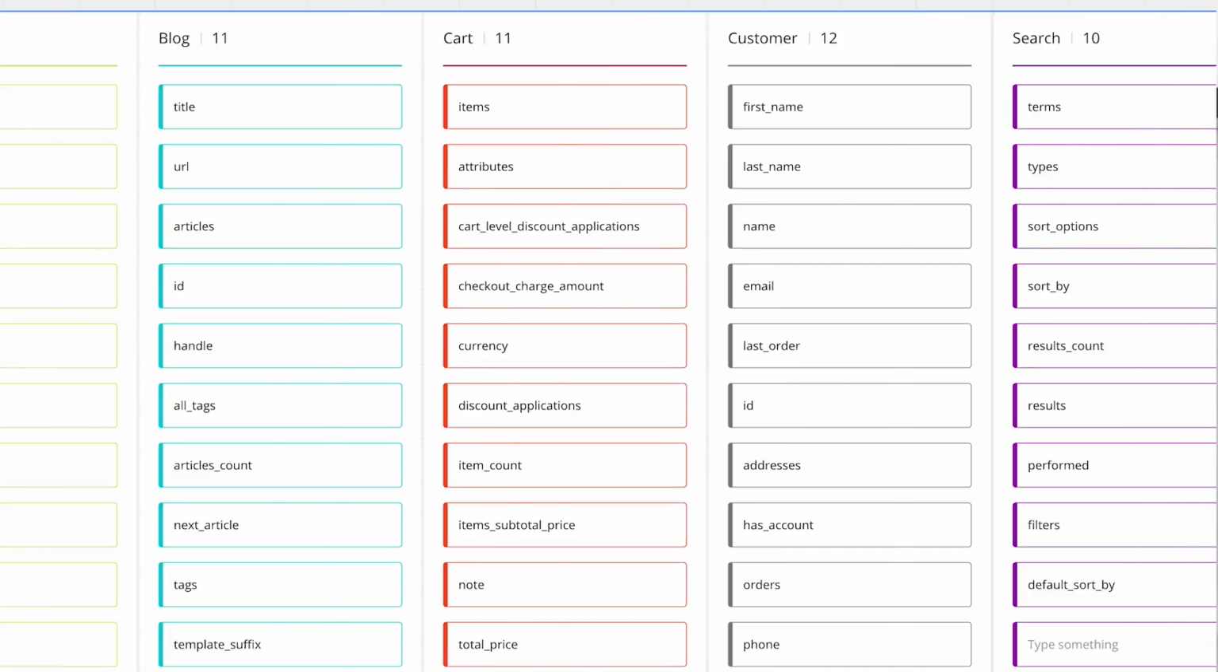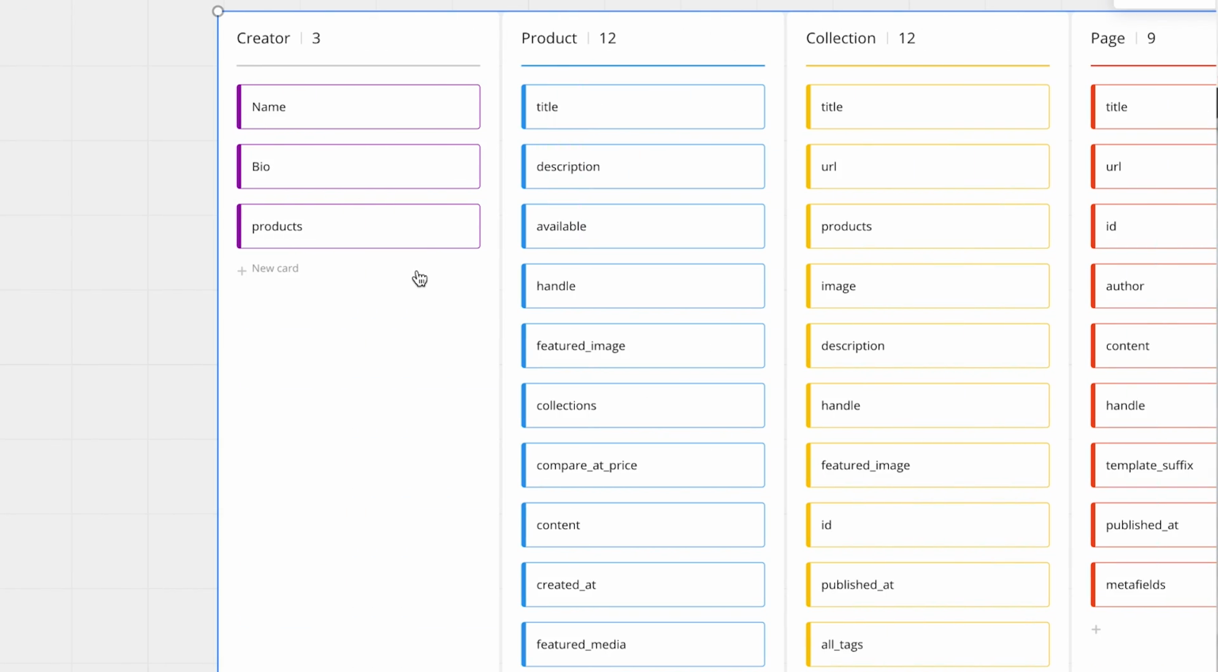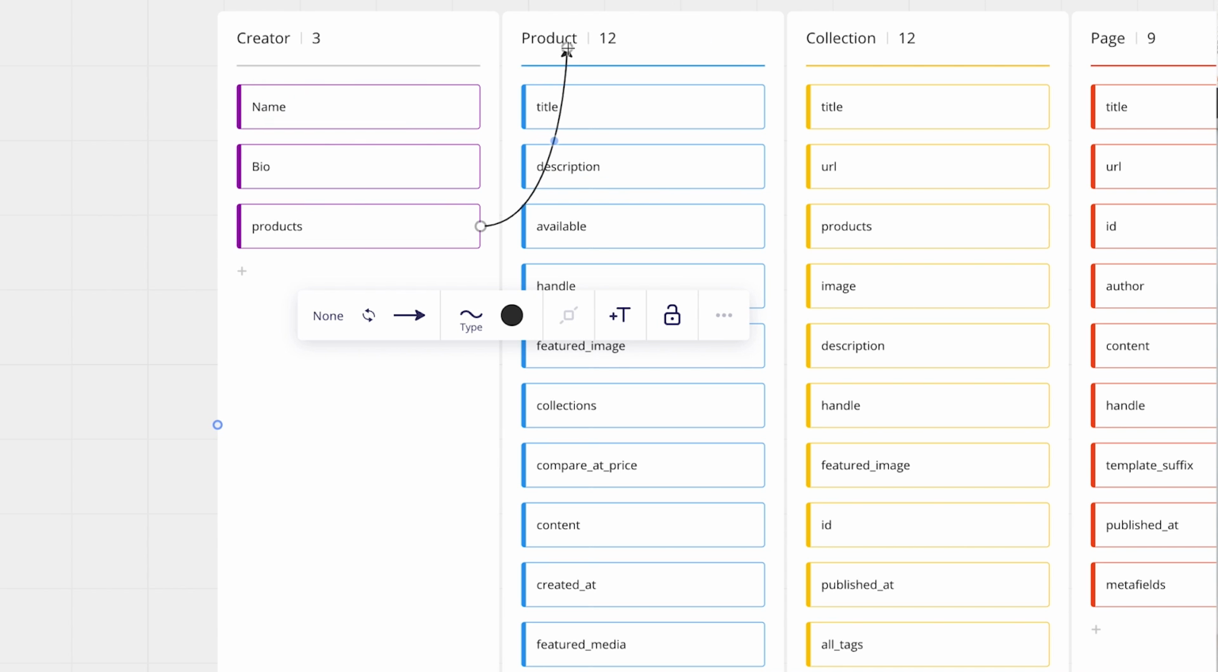So now, not only do we have a newly created object, we've been able to link it to existing objects within our store. So hopefully that makes it clear what Metaobjects are and how they differ from Metafields. With this out of the way, let's now dive deep into the computer and take a look at how we can create this example within our Shopify store.